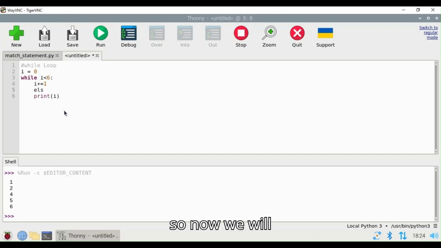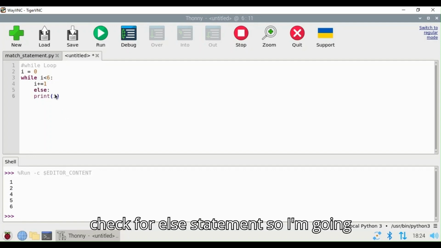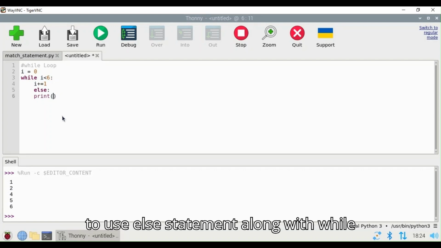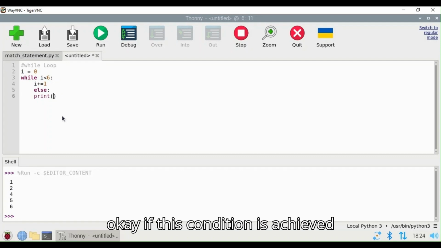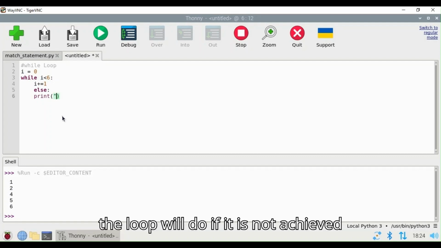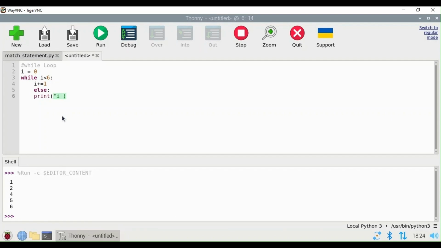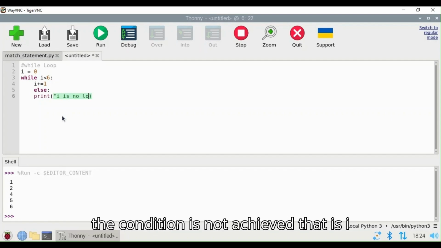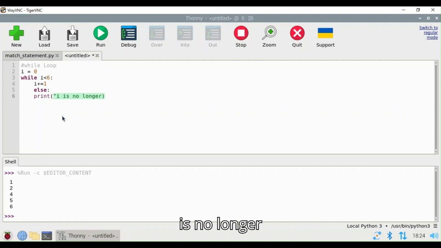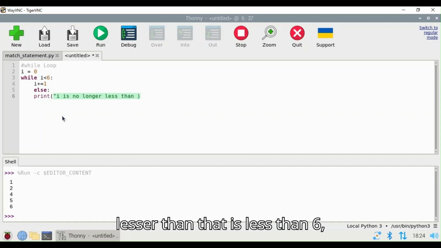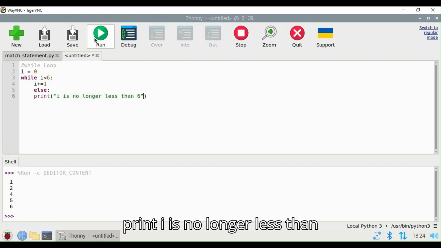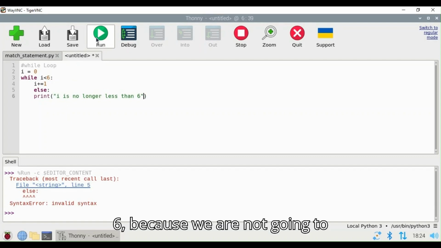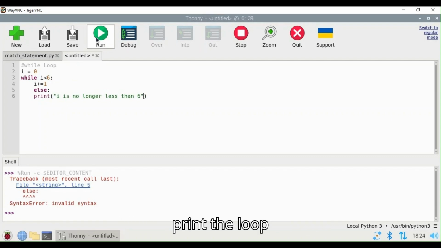So now we will check the else statement. I'm going to use an else statement along with the while loop. If this condition is achieved, the loop will run. If it is not achieved, what am I going to do? I am going to print that the condition is not achieved, that is, i is no longer less than 6. This is the else condition. So it will print i is no longer less than 6.